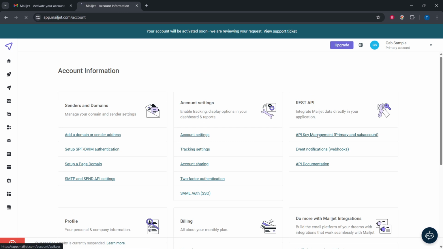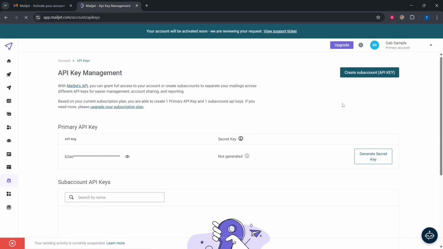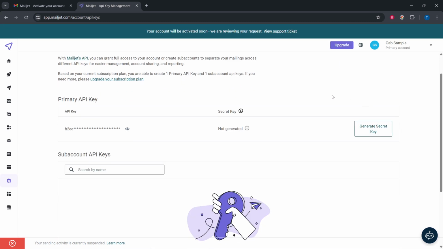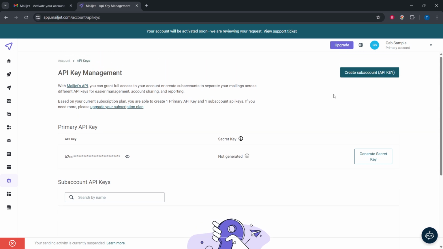On the API Key Management page, you'll find your API key displayed. This is the value you'll paste into your integration's configuration. Click the Copy button to avoid typos, and when you paste it elsewhere, double-check that you haven't added extra spaces.